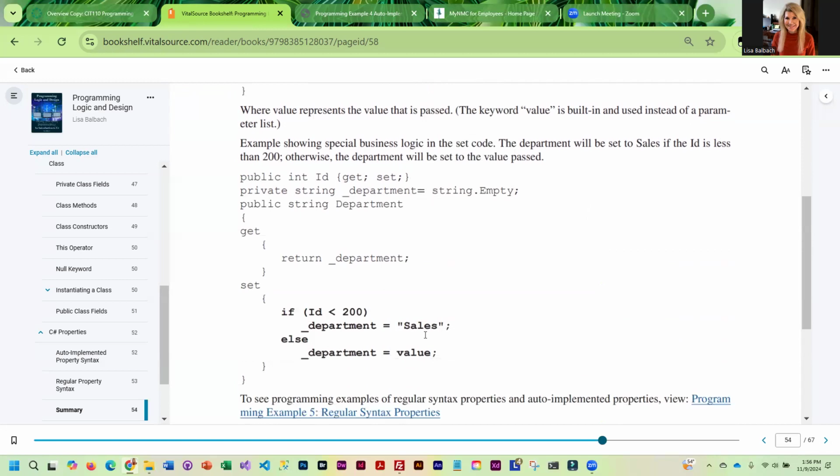So here is one example, and then I will show you some more of business logic in the set, and I believe I have an example of business logic in the get as well. So for ID, that's just a normal property. Okay? Nothing special about this one. Department does have some special logic. You can see down here, if the ID is less than 200, the department is going to be sales. Otherwise, it is going to be whatever value was passed in.